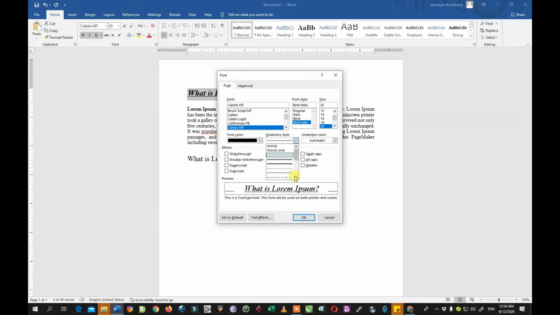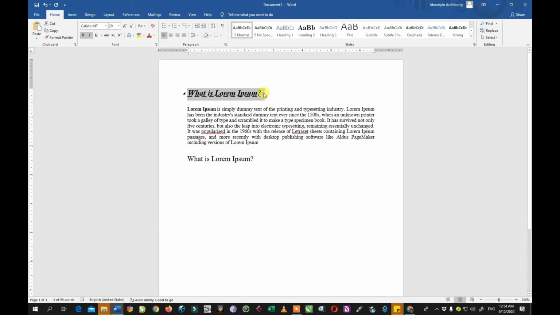So you can click here and see other options. You can click underline color. If you don't want to use black, which is the default color, you can change it to another color. This is the preview. Whatever you pick here, you can preview it here. If you are okay with it, you can go ahead and click OK. So I'll change it back to black. I think I'm okay with this. This is it.